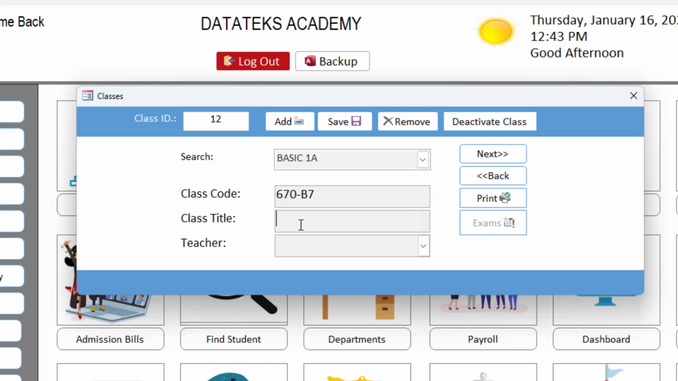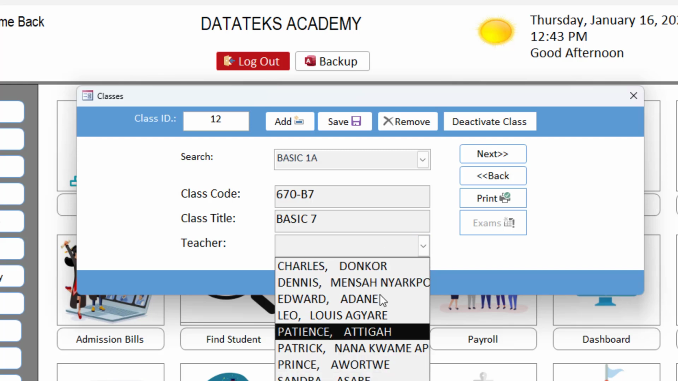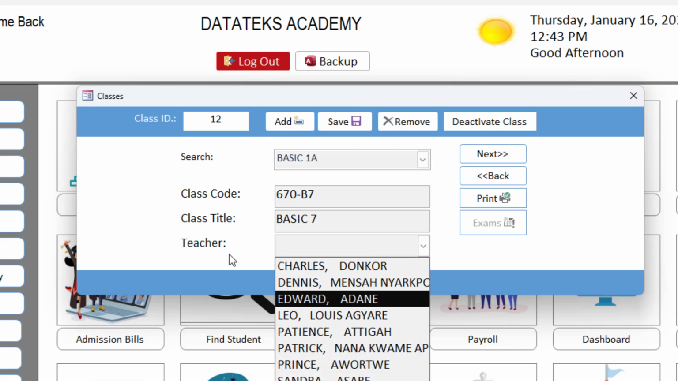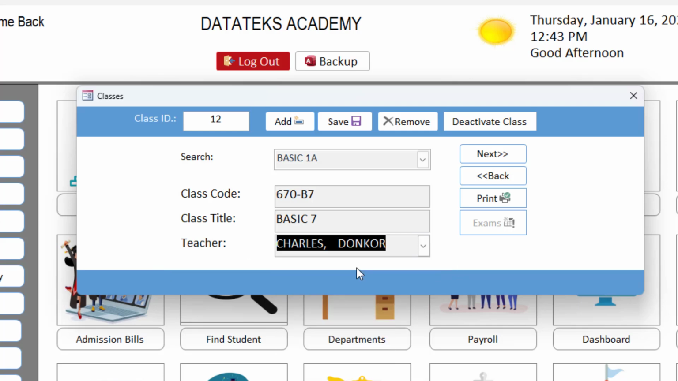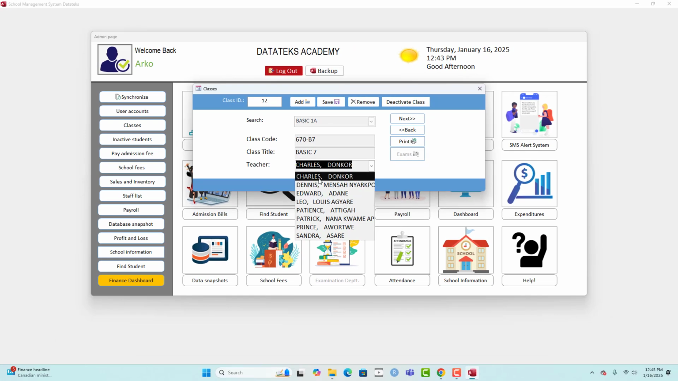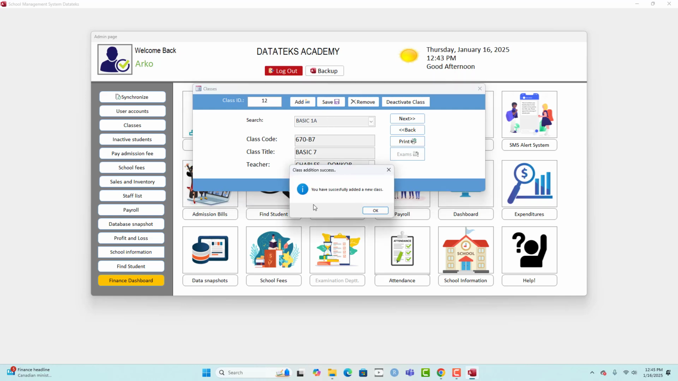Then what is the class code? So let's say class code is basic 7. Okay, so basic 7 probably. Then once we add this, these are the teachers or the staff members available in the school, so if there is any of them that is assigned to this class, then you go ahead to select. So for instance, let's suppose that Charles Donko is assigned class teacher to this class. Okay, we add this, we go to save, and now it tells us that our class has successfully been added. Okay, so that is how to add class, view classes, and then also generate class list.